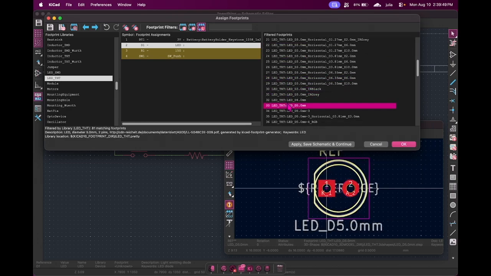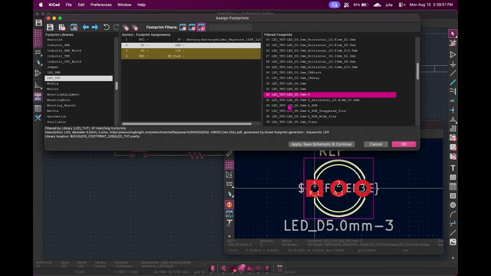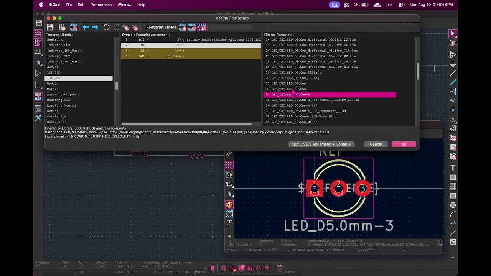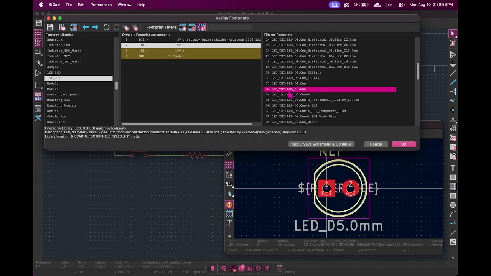Anyways, yeah, I'd say maybe go for number 33, LED THT LED D5.0. The D stands for diameter, not diode. This has to do with the size. I think it's diameter. It has a diameter of 5 millimeters.